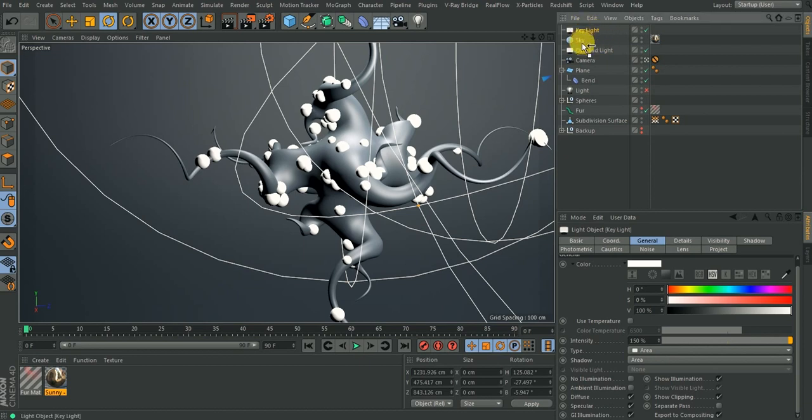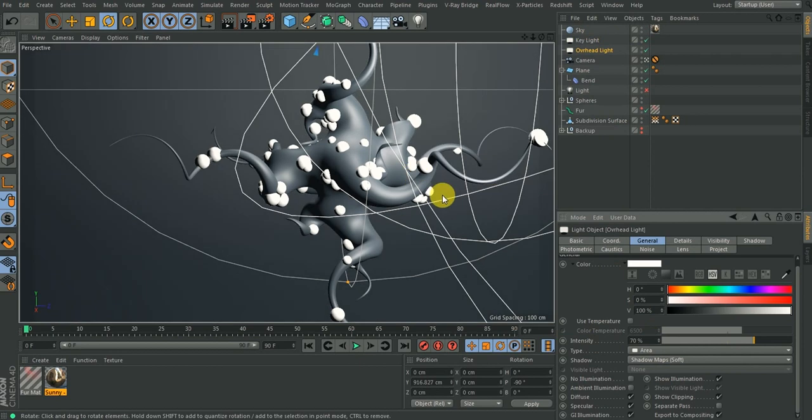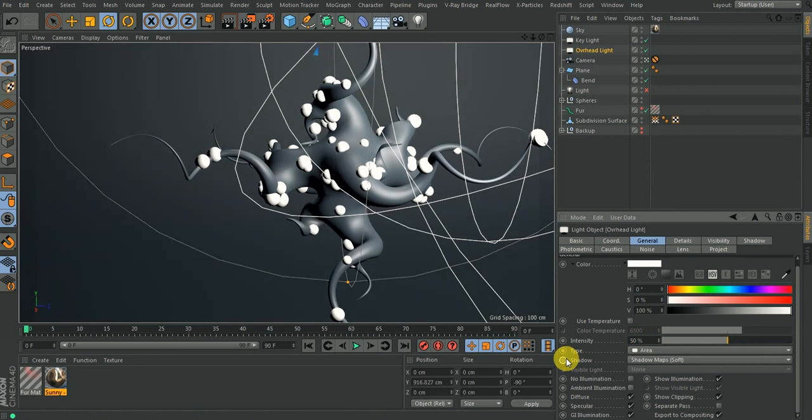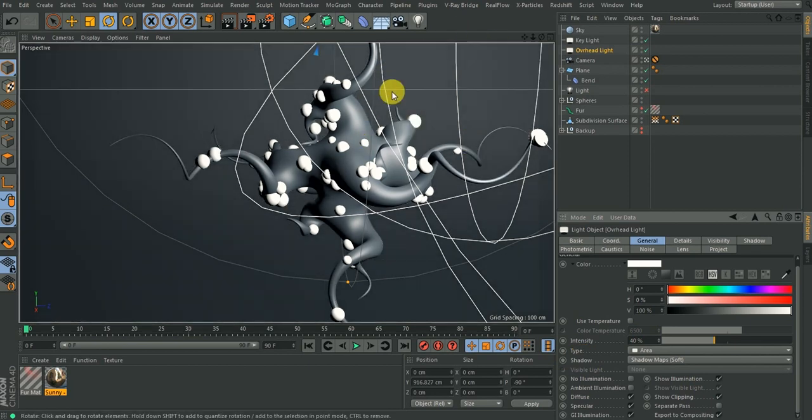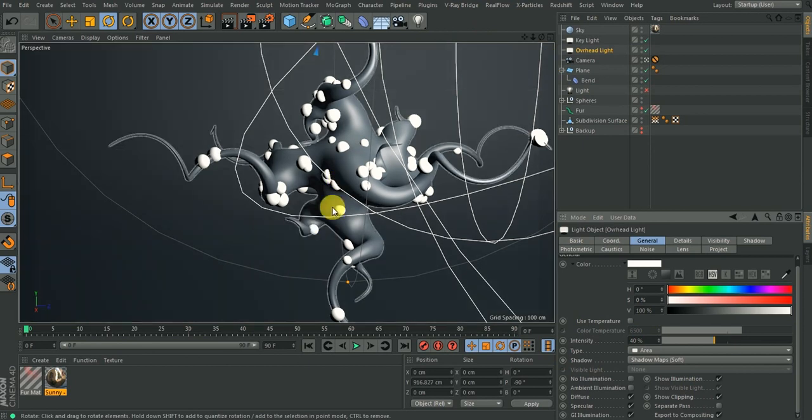So for the overhead light, we could just bring this down to 670. So we have the harshness coming from this side. So let's still bring this back to, let's say, 50. All right. 40, let's try that. So we are having a sense that the bulk of the light is coming from this direction, and we have the shadow here.